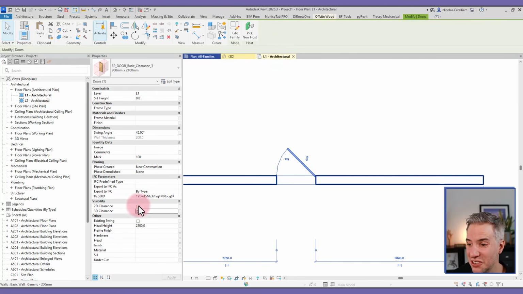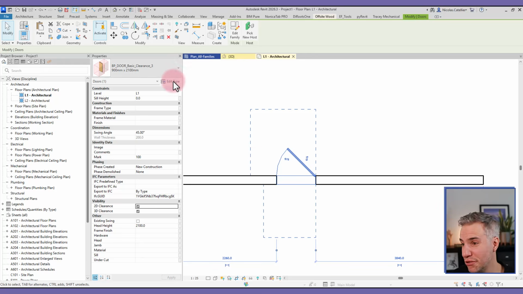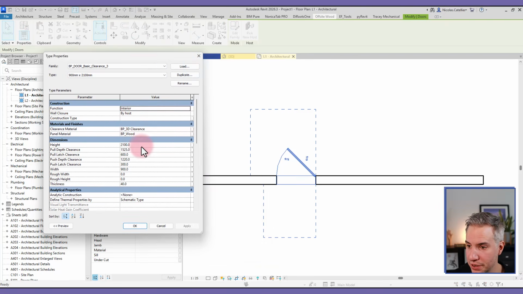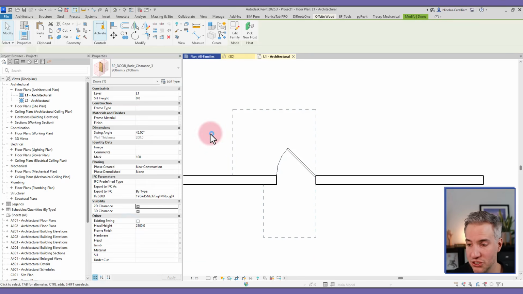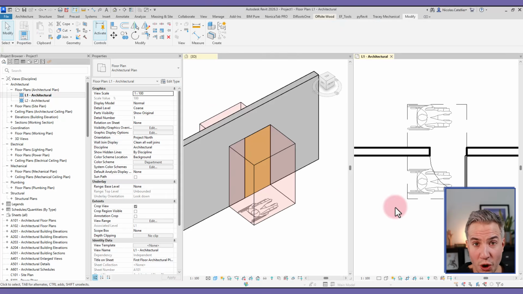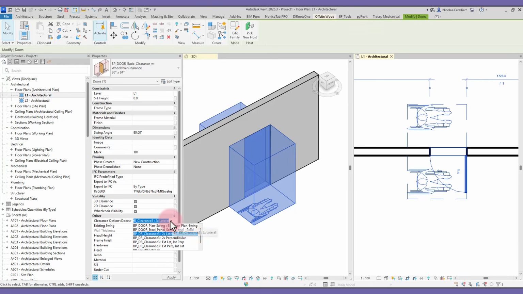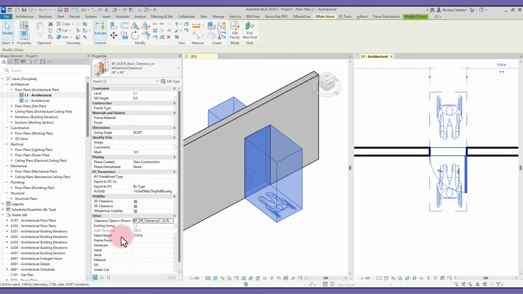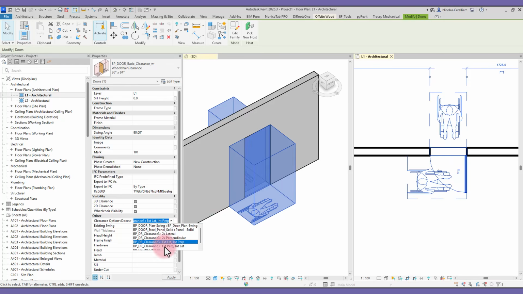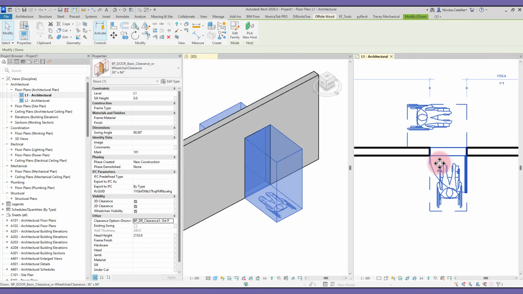And then I could play with the dimension if I want different clearance values by going to the type properties. So for example, I could boost the pole latch clearance to like 1000 millimeters, and the dimensions will be automatically adjusted. Another option that you can do with clearance is to preset different configurations for ADA clearance and have a drop-down menu where you can switch between these different options. In this case, we even did integrate a wheelchair symbol.